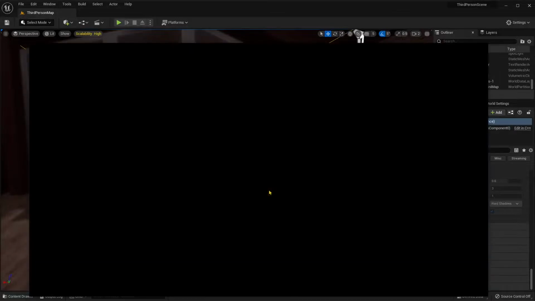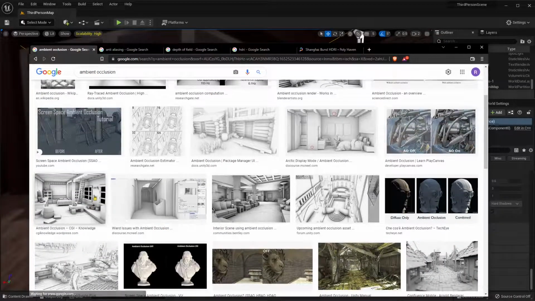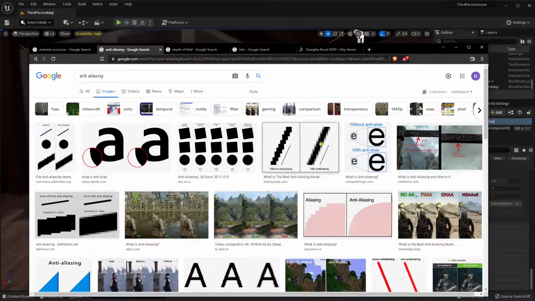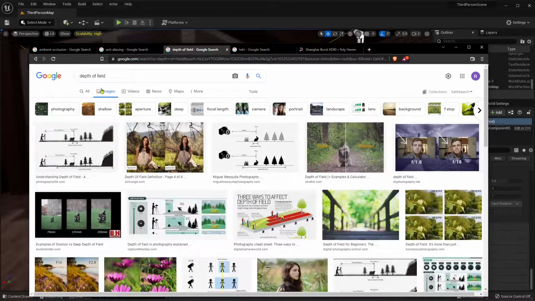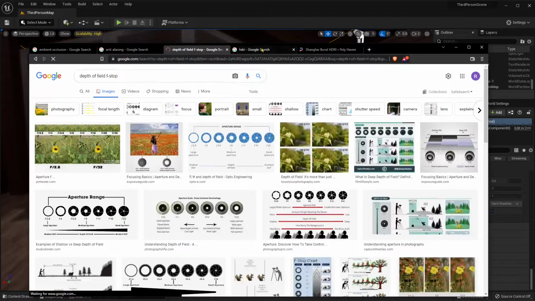Now, just to show you real quick, this is ambient occlusion. This is what's going to create black ambient shadows where the light is not able to hit the surface directly. It's gonna generate that ambient occlusion. And then you have anti-aliasing also. We found this in the project settings, so you can increase it or decrease it. This is gonna fix this problem, which is caused by pixels. Depth of field, yes, you will find information about depth of field and f-stop if you are interested. And this is the shutter aperture.